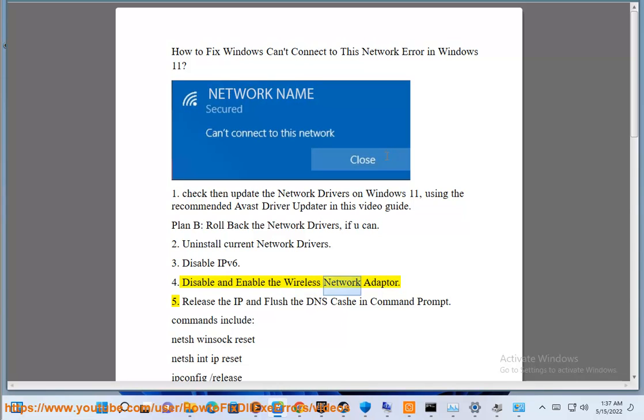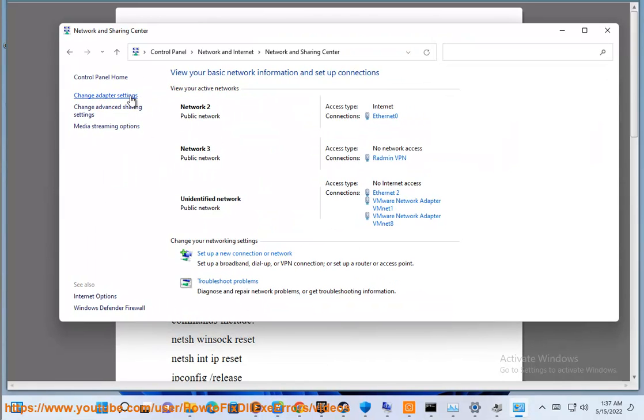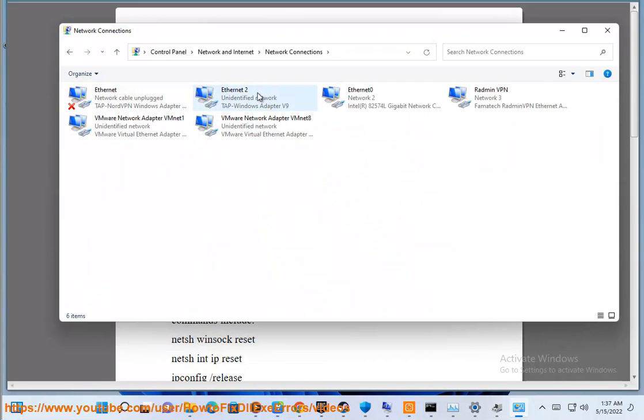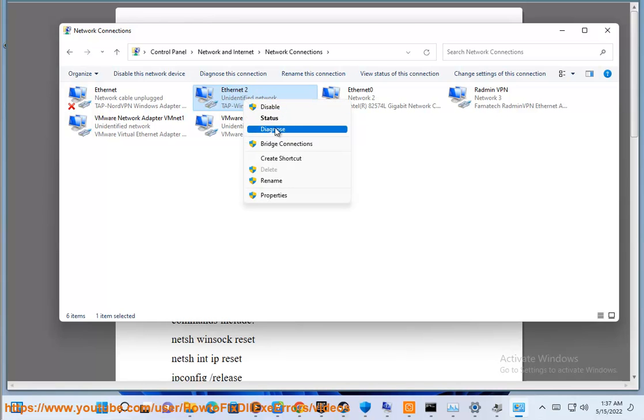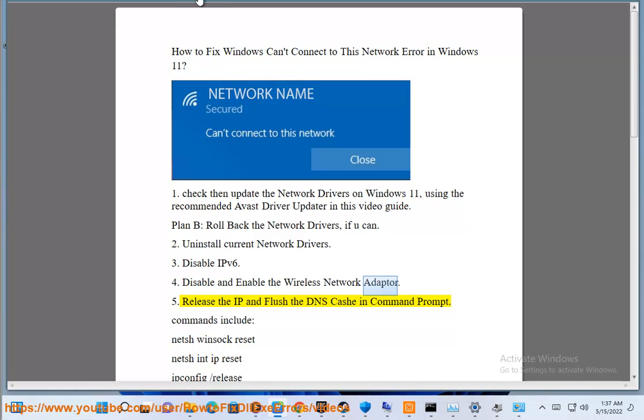4. Disable and enable the wireless network adapter. 5. Release the IP and flush the DNS cache in command prompt.